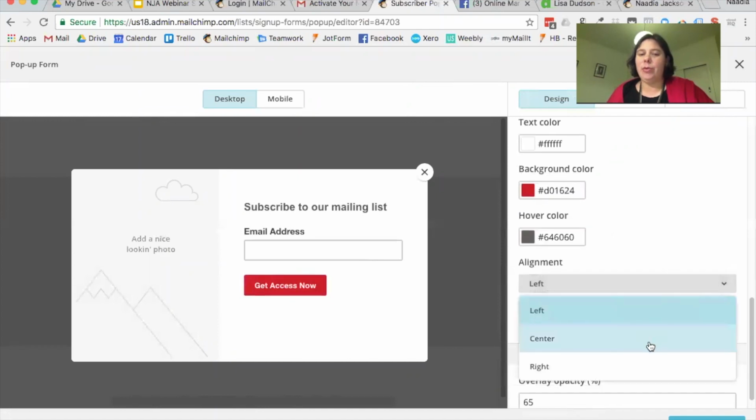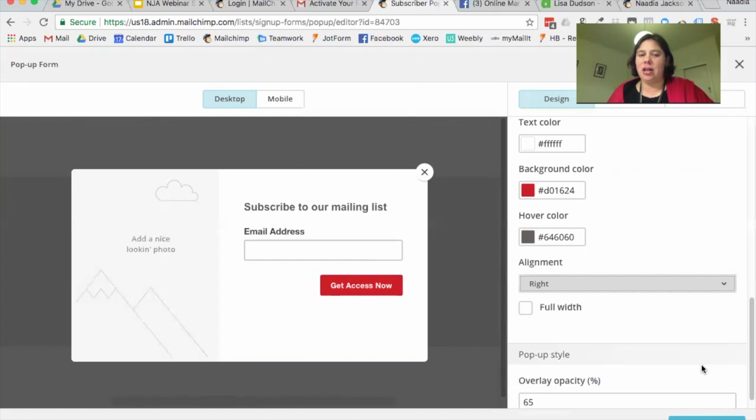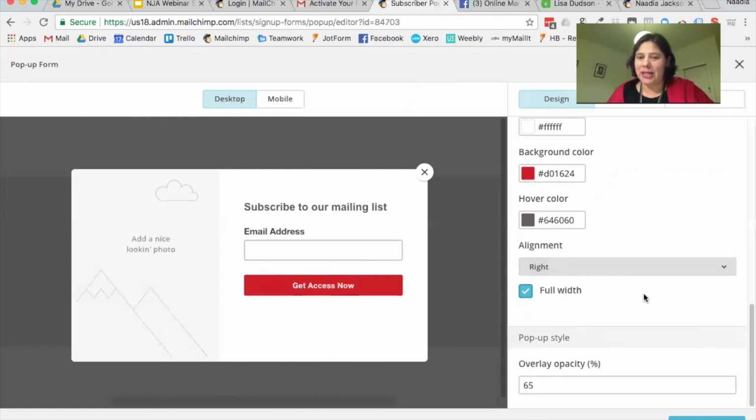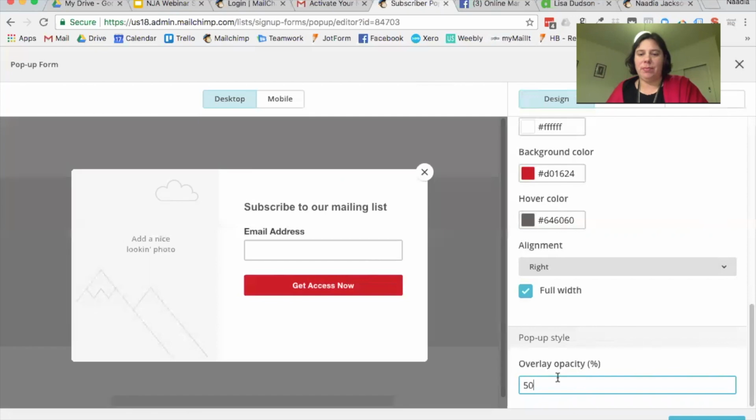And then also, how do we want the button? Do we want left aligned, right aligned, or we want it full? So there's a whole lot of cool things that you can do. Then you can have your pop-up style. So what it does is it pops in over your current website, right? So you might actually want it to be 50%.